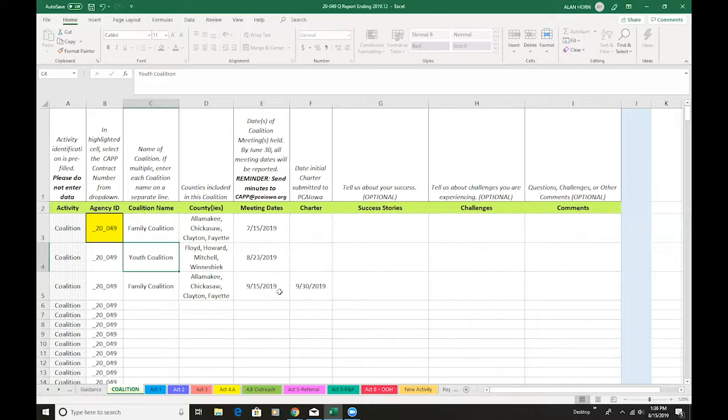again on 9/15. During that meeting, we got all the members to sign the initial charter, and so they were able to submit that charter to PCA Iowa on 9/30. There is a reminder that you do need to send your meeting minutes to cap@pcaiowa.org, as well as the initial charter once that's signed.